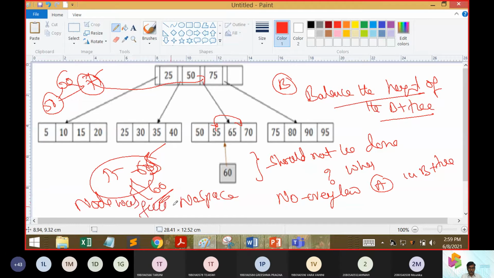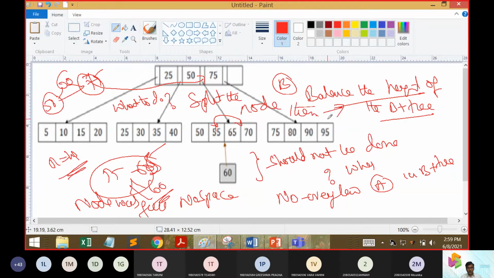The problem is the node was full because the entries are full and node size is equal to 4. So there is no position for 60 to enter. Now what to do? You have to split the node, and then we have to balance the height of the tree. That was the scenario which is right now before us.